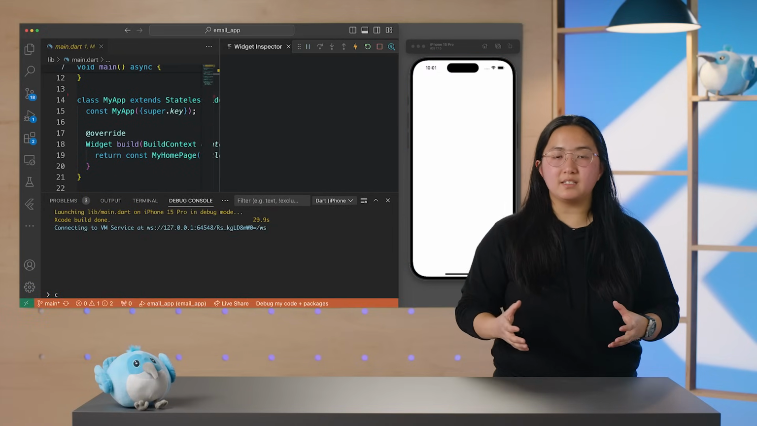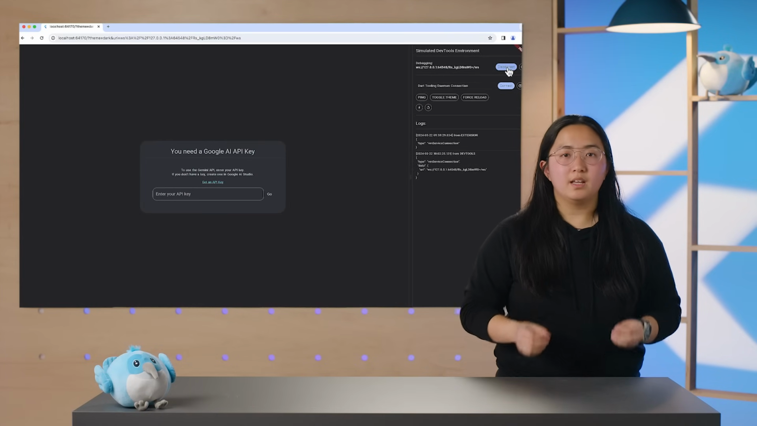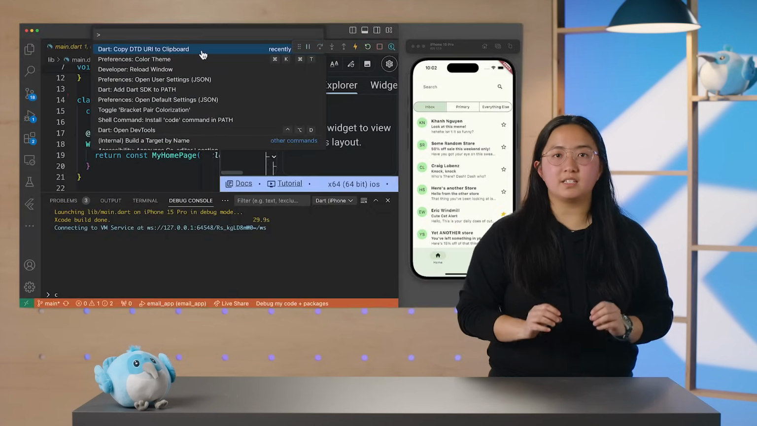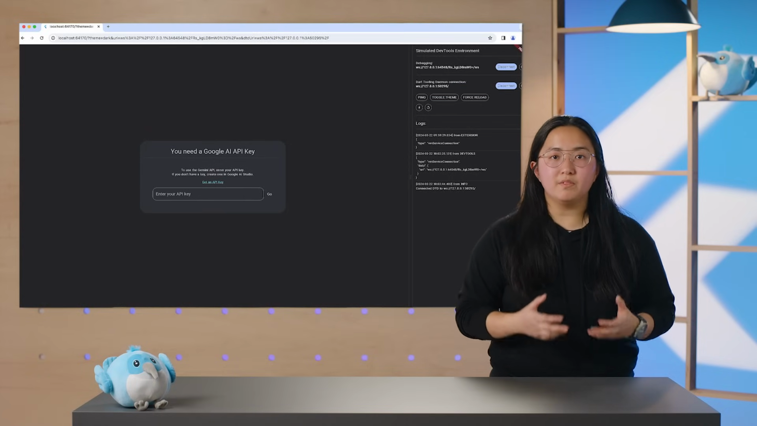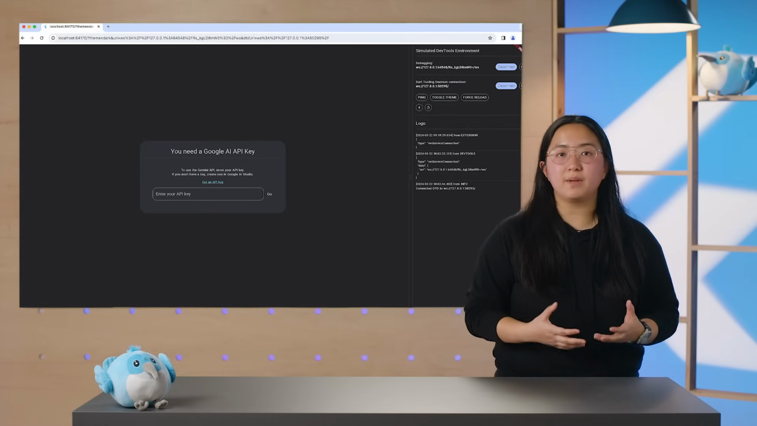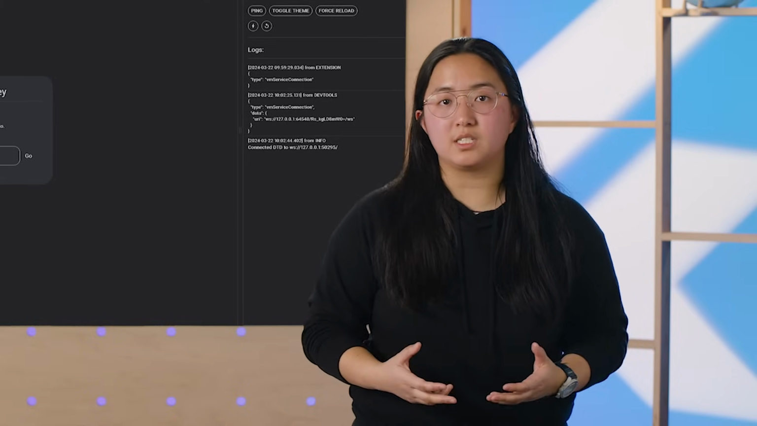Now let's copy and paste the connected app's VM service URI and DTD service URI. This step is only required for testing the extension in the simulated DevTools environment. When a developer runs their app, the VM service and DTD connection will be automatically configured with the DevTools server, and our extension will inherit those connections.